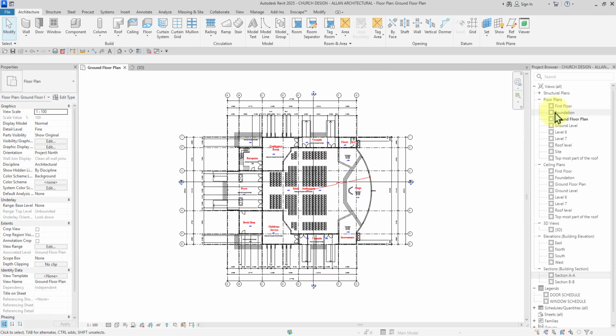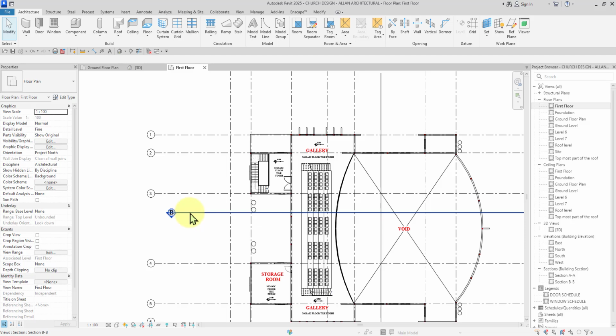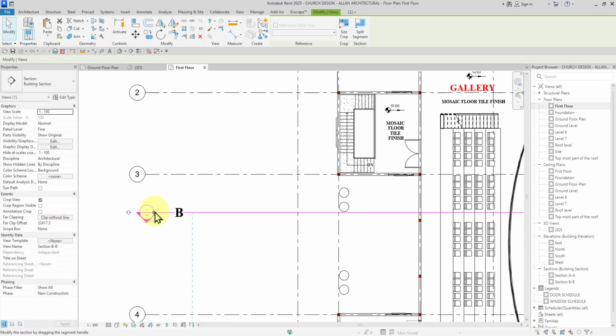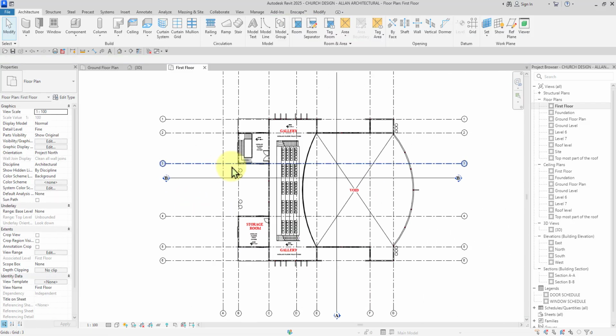So we are going to head straight into our first floor plan and actually do the same exercise we did on our ground floor plan here on our first floor plan. So I'm going to head straight into the first floor plan, and we're going to do the same exercise we did in the ground floor plan also in there. So I'm just going to move this to somewhere around in here. This is perfect.